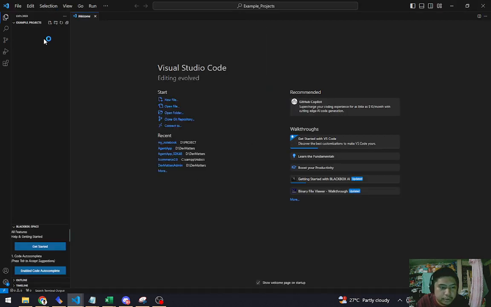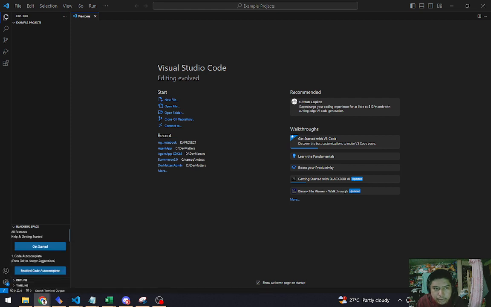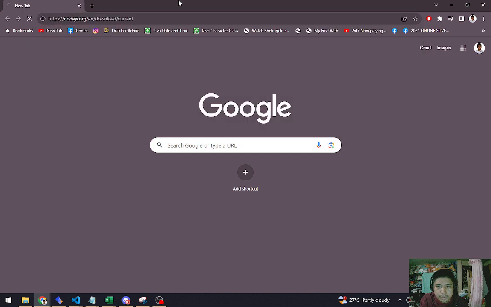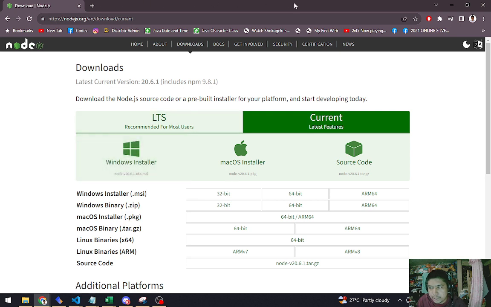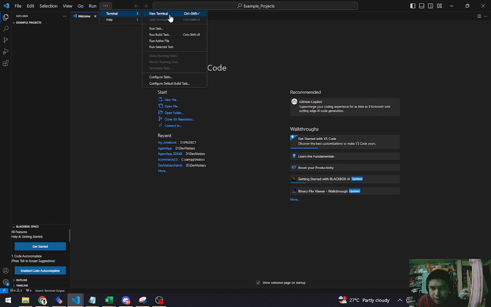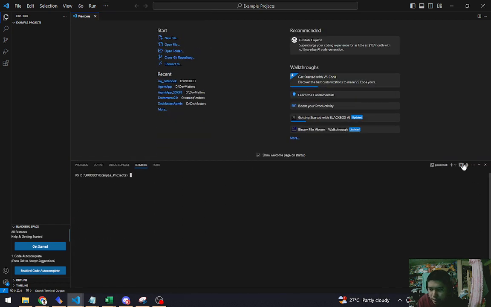Then here in this folder, we must consider that we have downloaded and installed Node.js. So if we go here in our browser, we can go to nodejs.org and download the Windows installer, install Node.js, and we will check if it is installed. Okay, so you have to check if Node.js is installed in our machine.